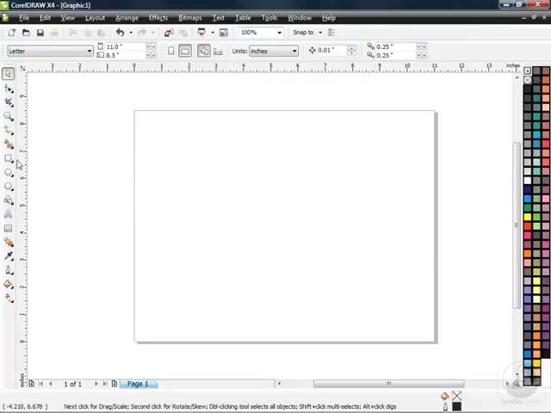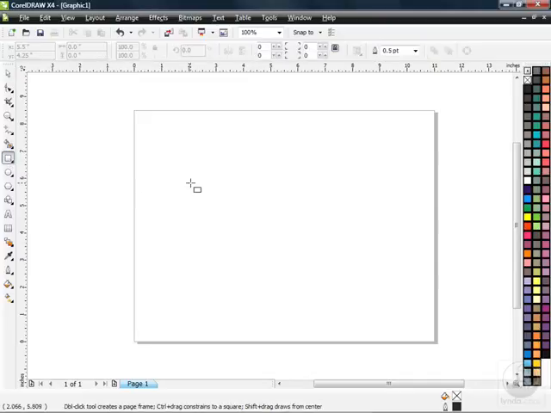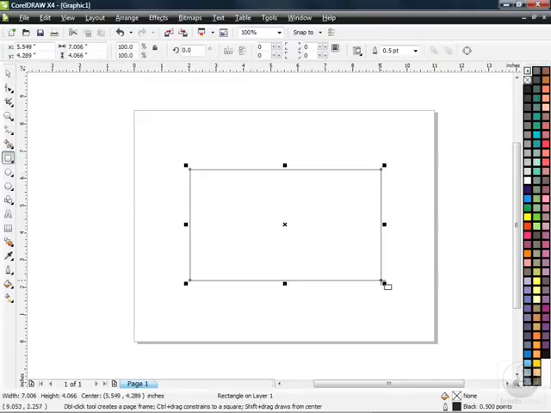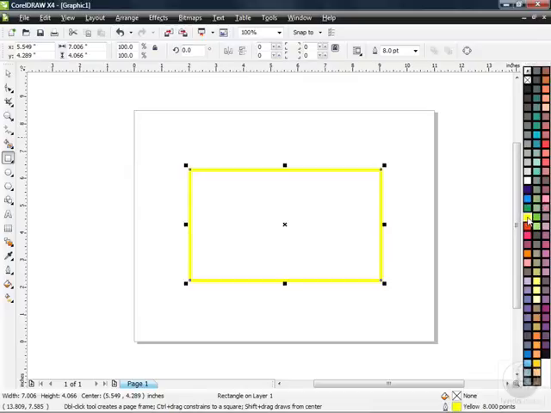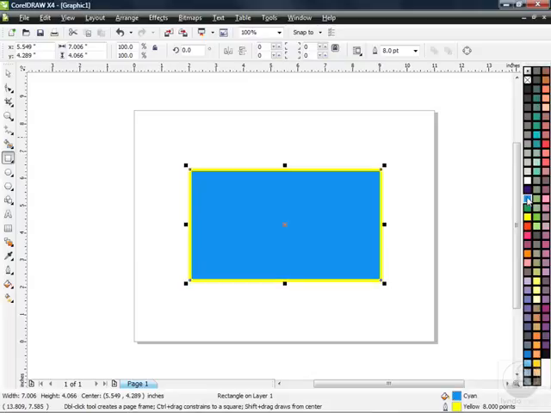We'll go over to our toolbox. I'm going to click on the rectangle tool and just draw a nice big rectangle. I'm going to go up here to my property bar and change the border from 0.5 points to 8 points. So there's my default outline color. Now if I come over here to the right hand side and I right click on yellow, for example, it turns the outline to yellow. If I click with my left button on cyan, it fills the inside of my object with that color.